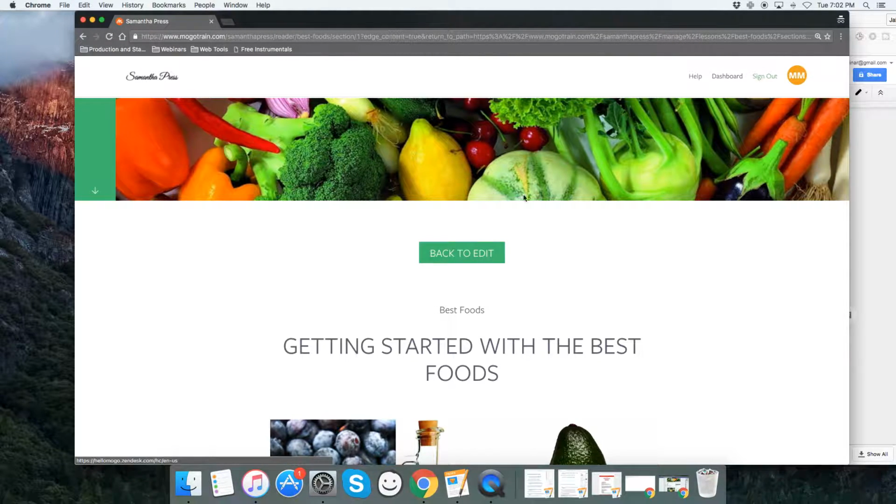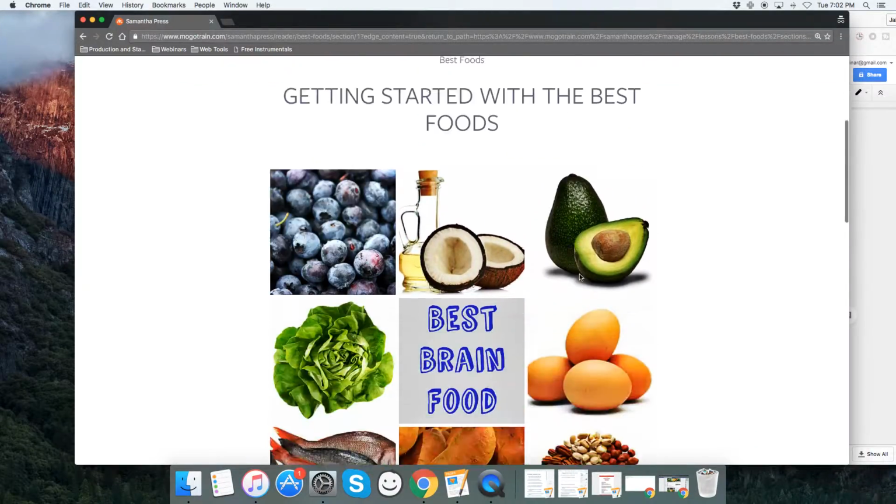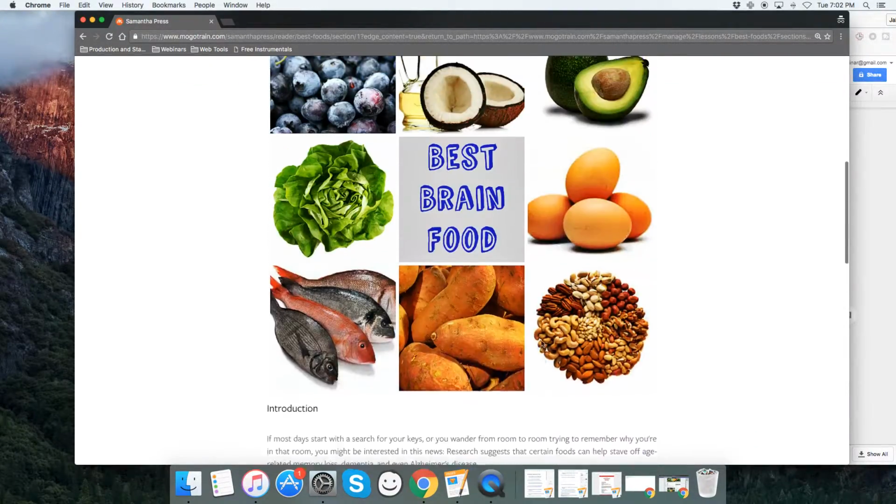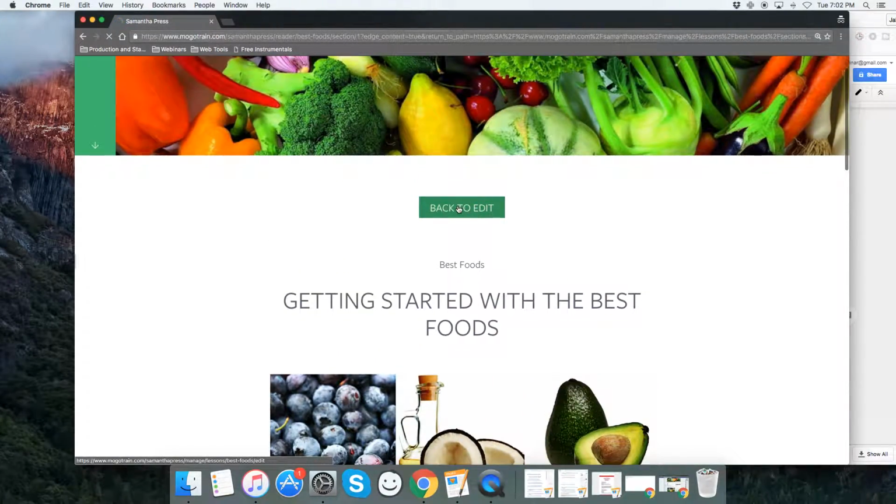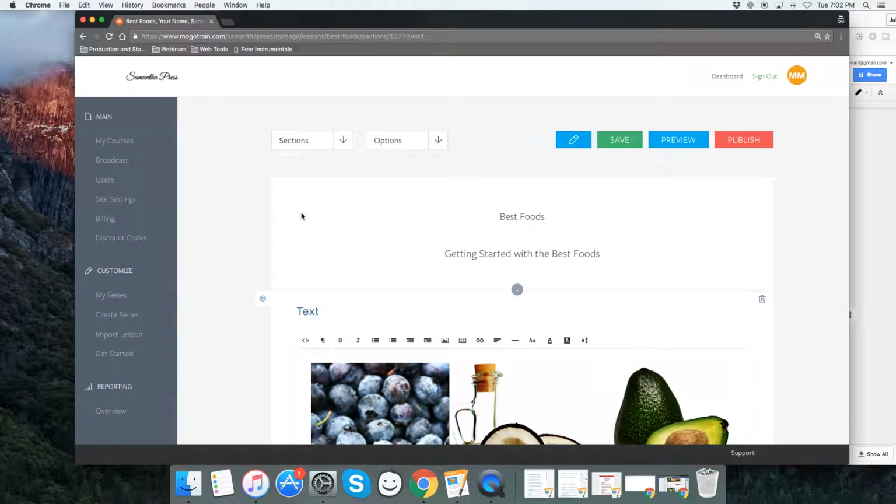So now that I can see how easy it was for me to build out my very simple little content here, I'm going to click back to edit. And that gives you an example. Of course, go ahead and click publish. Once you click publish, it would ask you to finalize it, and then you would have it stored in your library. And then you can add a code and whatnot.